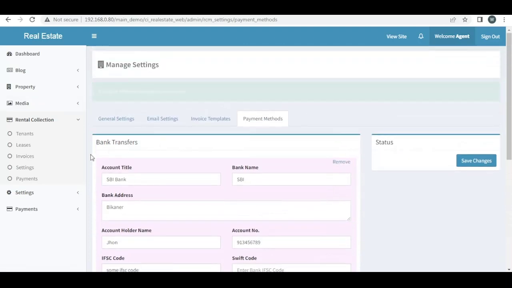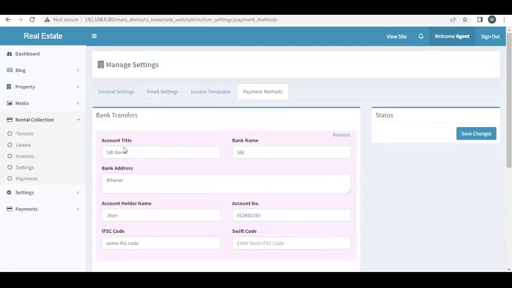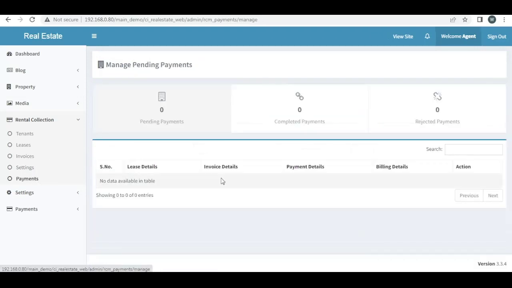Here is the payments tab. The payments that we receive will be shown here: pending payments, completed payments, and rejected payments. Okay, I will show you more in the next video.